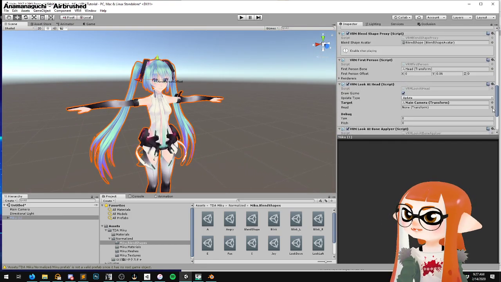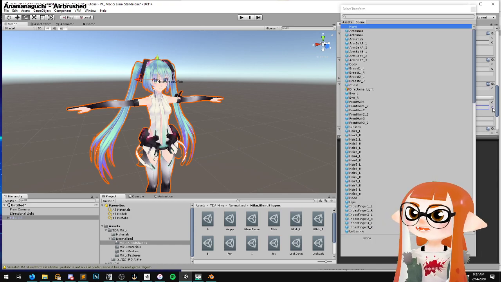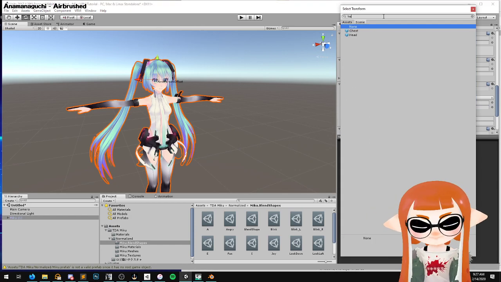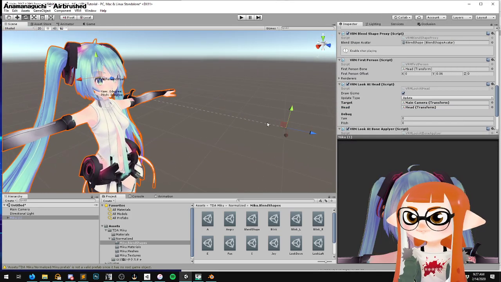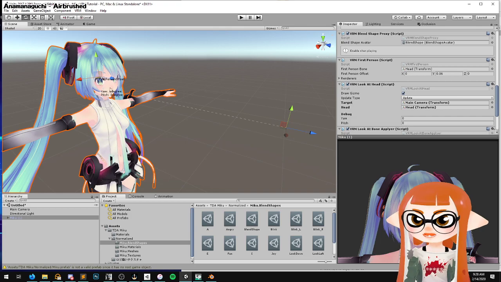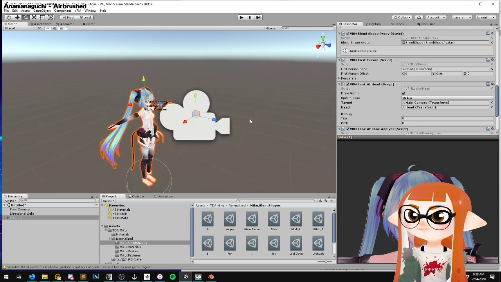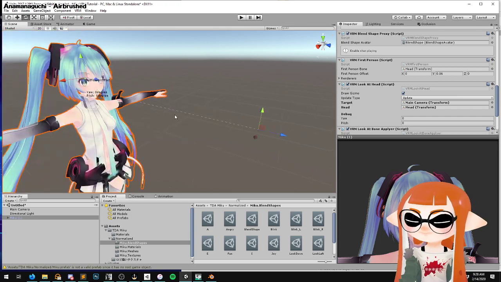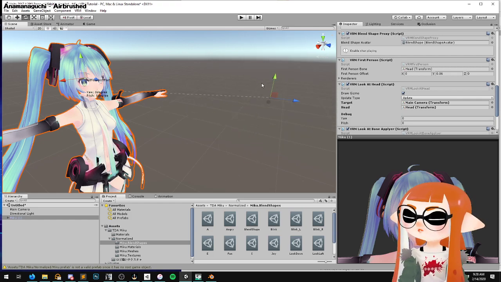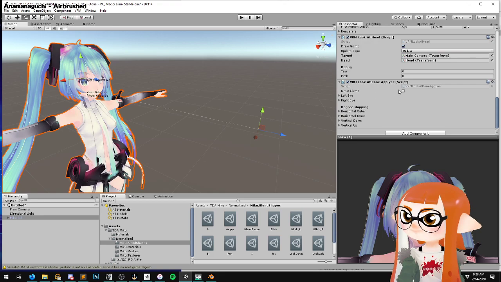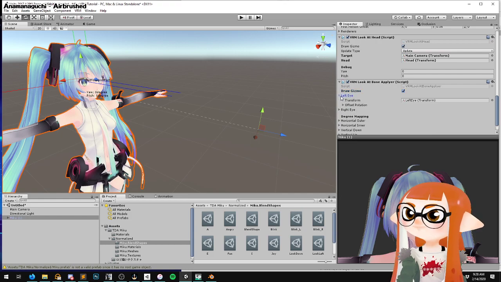And then head, you want to put the head bone in, so just type head here. And you can see, now there's a little dotted line between the head and the camera. So when you move that, you'll notice that line moves as well. Let's turn on Draw Gizmo, the VRM Look at Bone Applier.